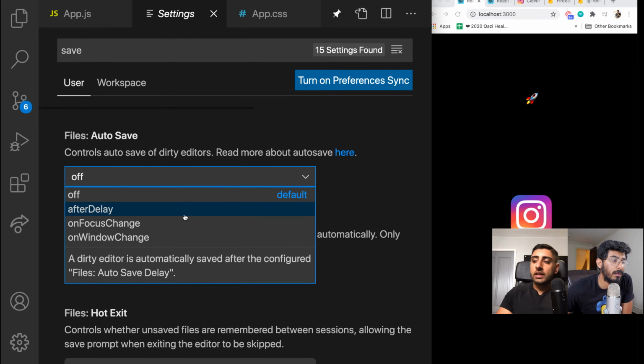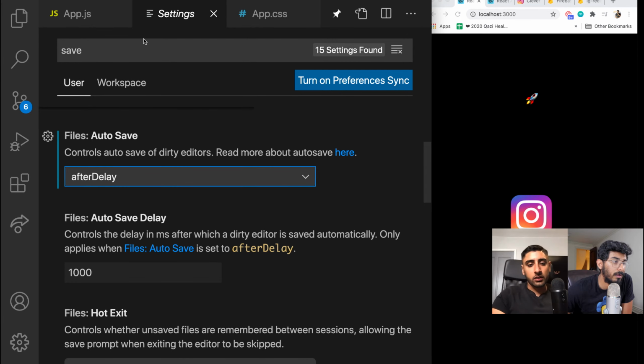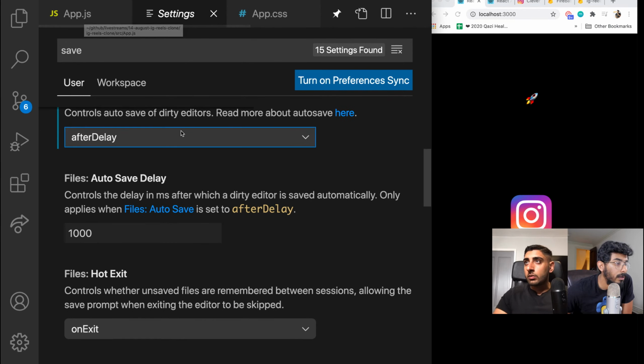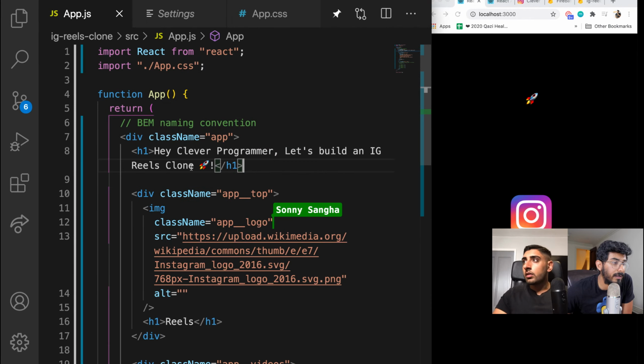Let's do after delay, because that way they can see the screen as it changes. Yeah, let's do after delay. Perfect. That's really good. So that might be 1 second. Let me go ahead and do the same thing. That's pretty good. So let me test it.